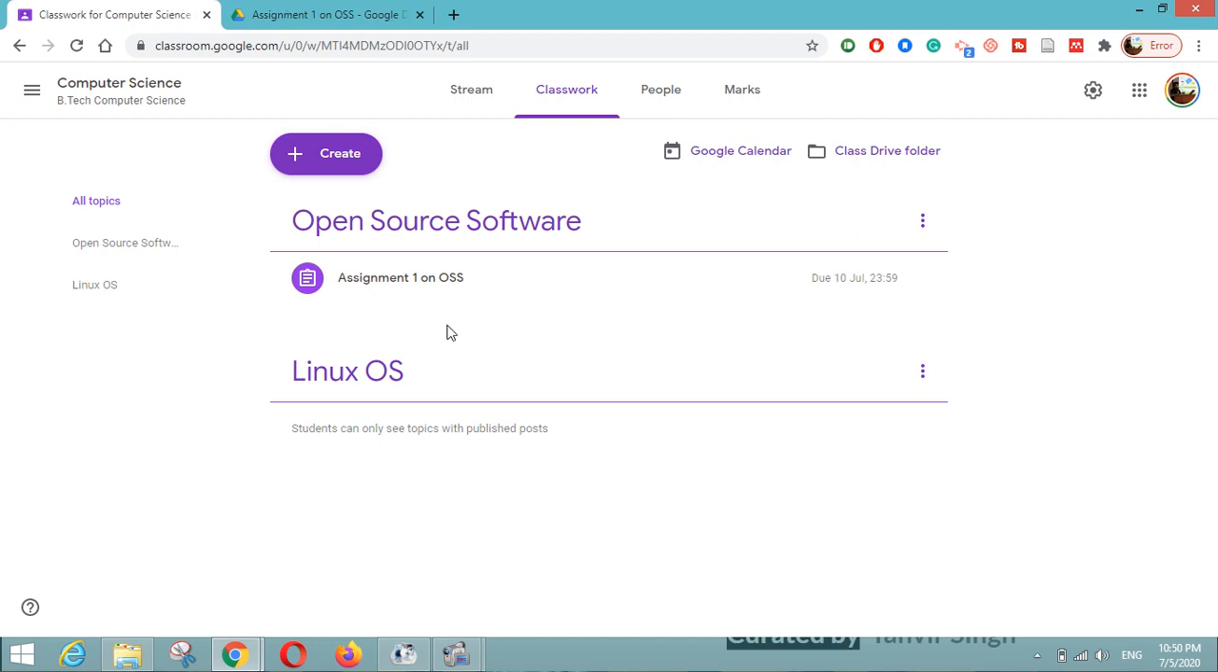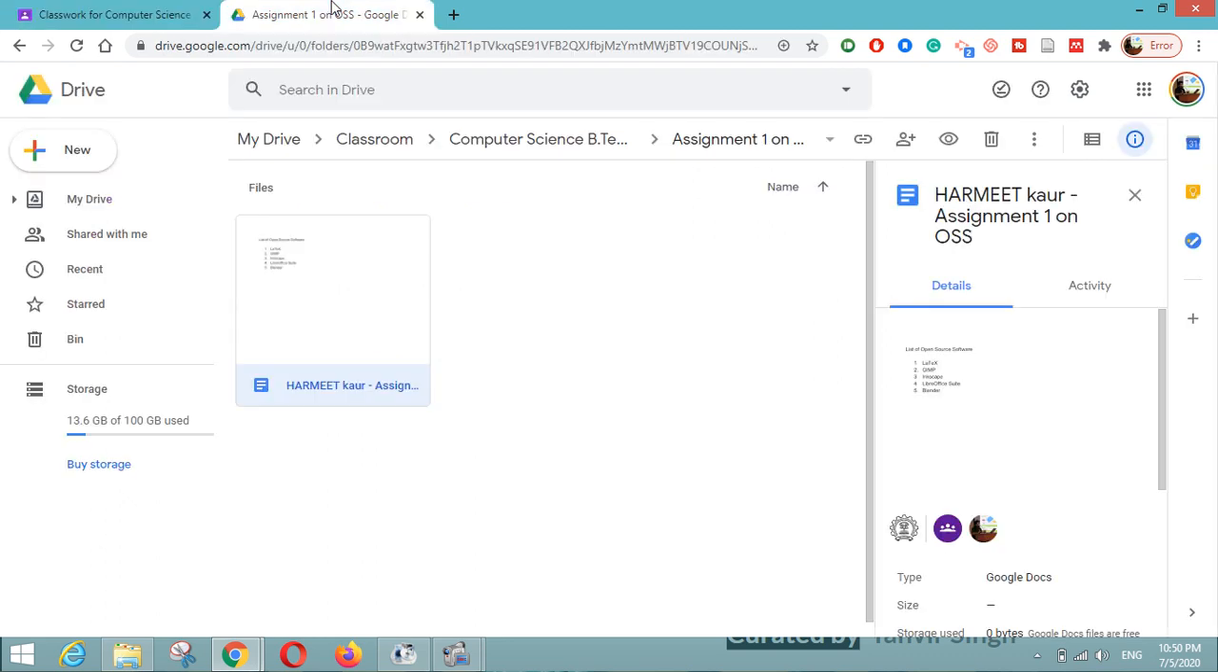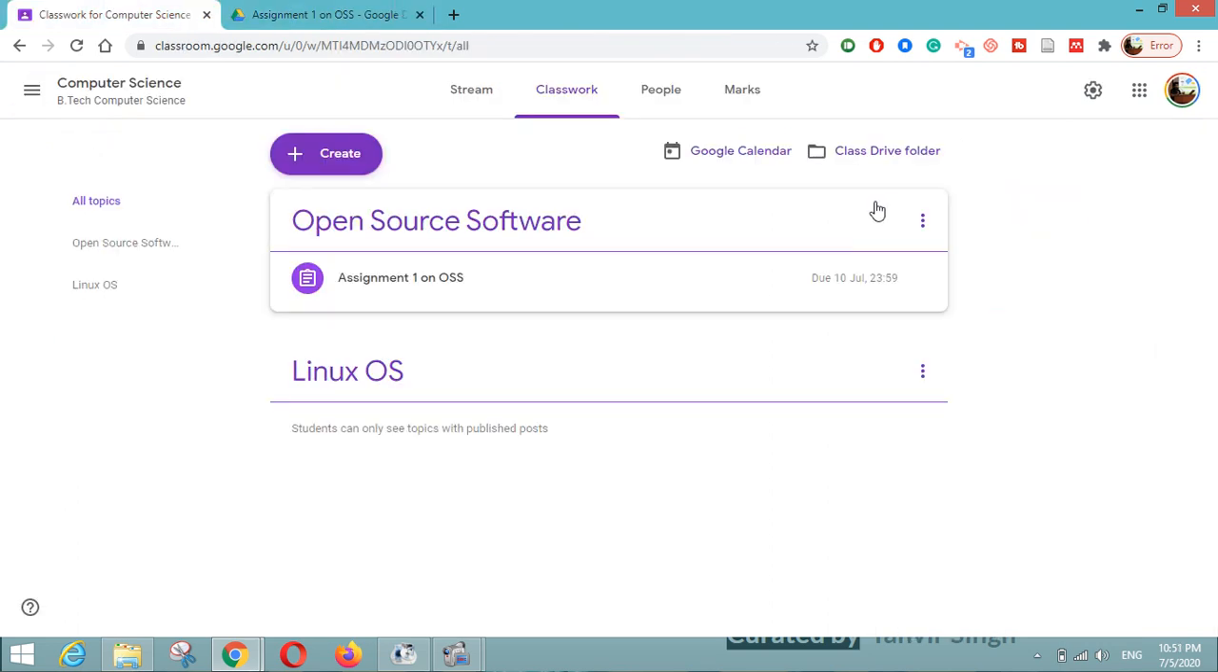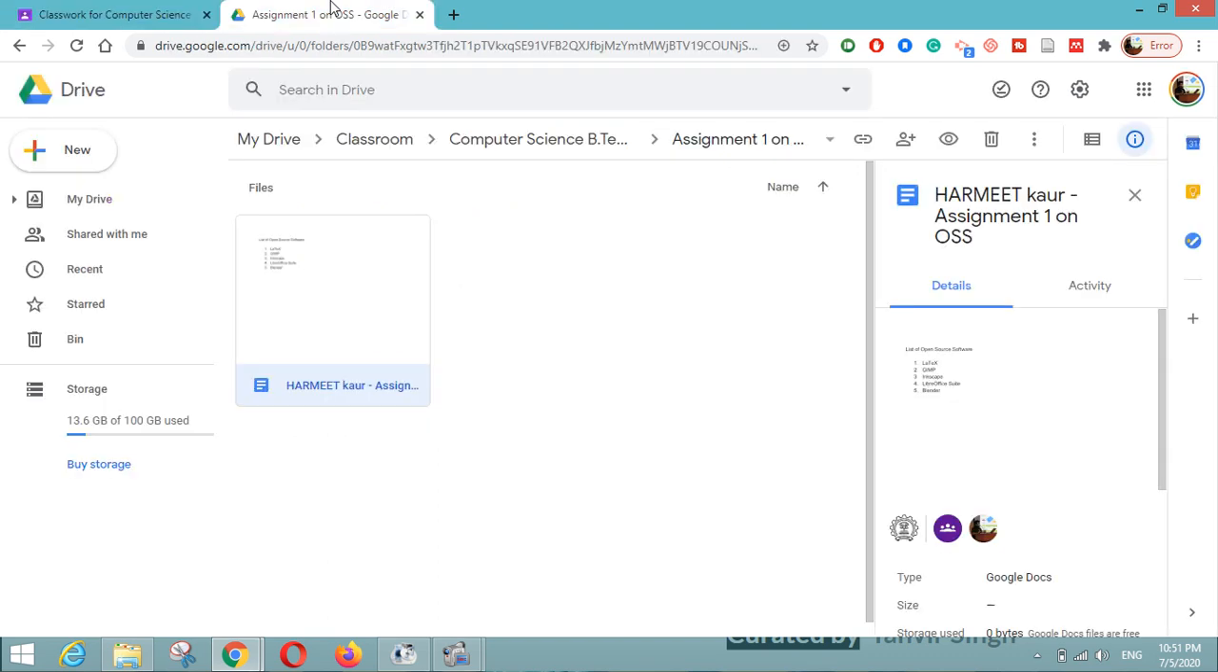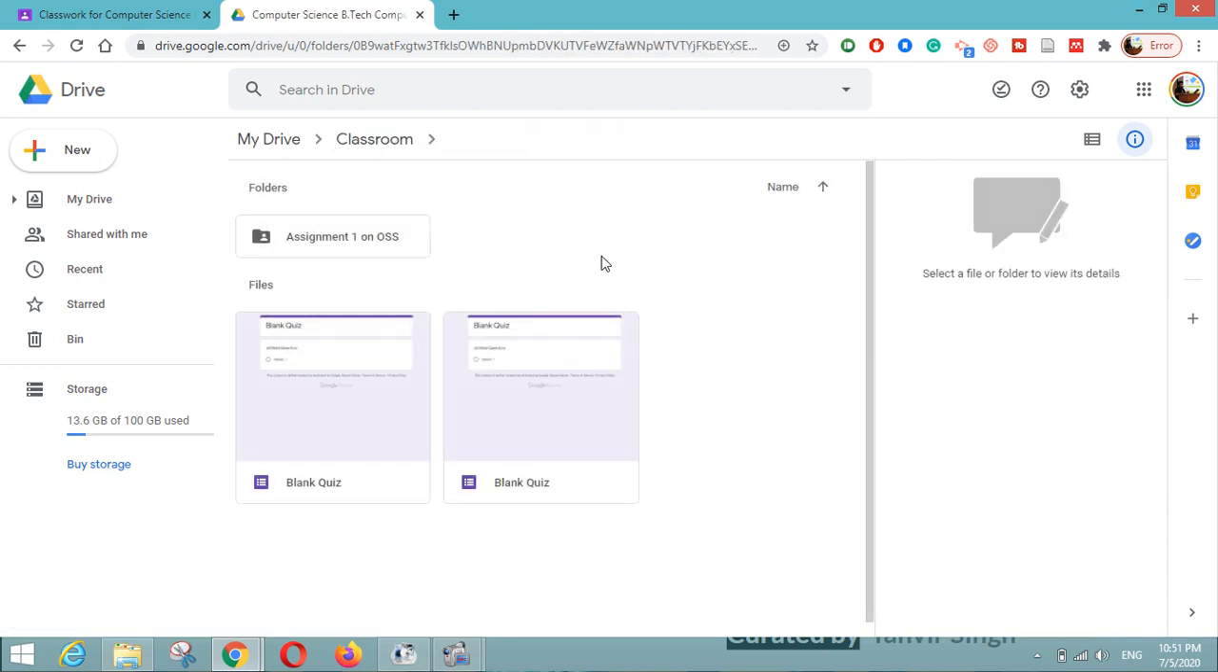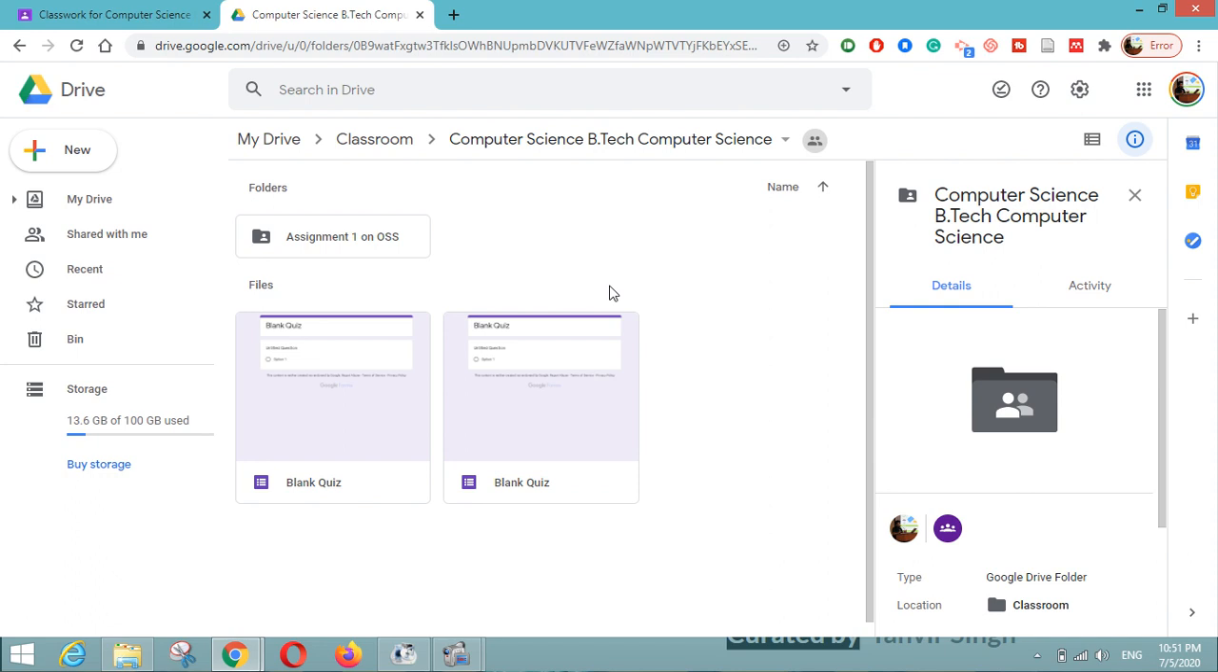But what if you want to download all these assignments shared by your students and save them in an offline folder on your PC or your laptop? That is not needed if we have the Class Drive folder option. You don't even have to create a Class Drive folder. It will automatically sync with your Google Drive, and under the Classroom folder you can see all your assignments, all your quiz forms, all your documents which you have used in Google Classroom.